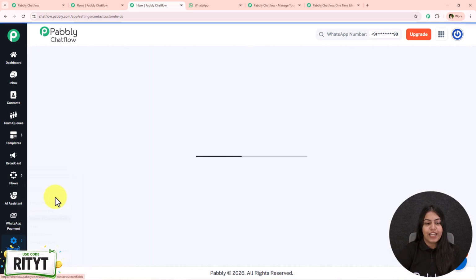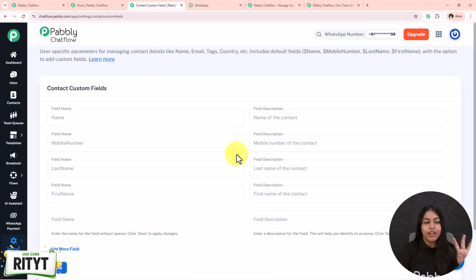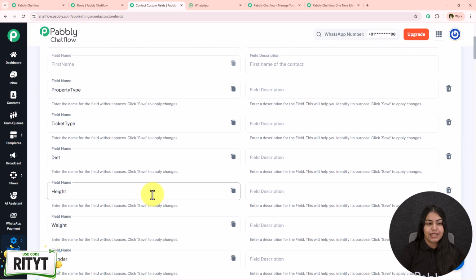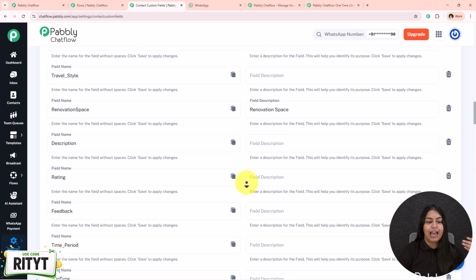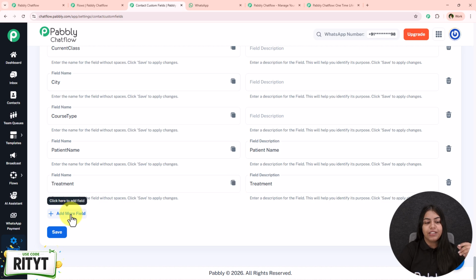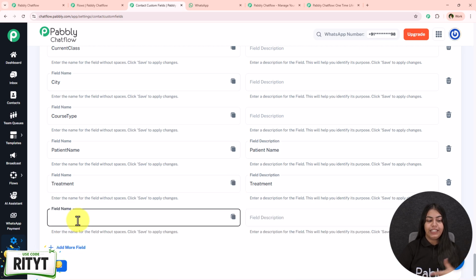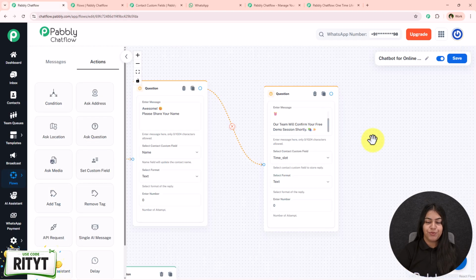If you want to create contact custom fields, you can go to the settings, contact custom fields, and you're going to see 4 are universal: name, mobile number, first name and last name. Apart from that, you have to create it like I have created. If you want to create this, just click on the add more field button and simply enter the field name, click on save, and the field will be created. Then further you can use it right over here in your flow.